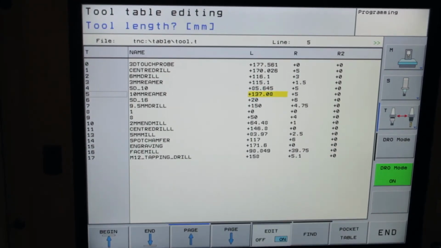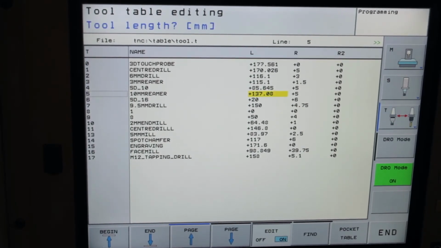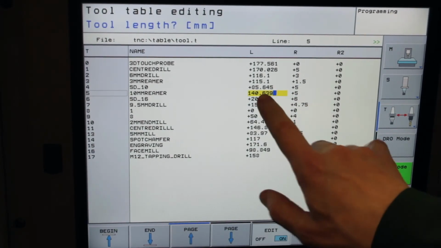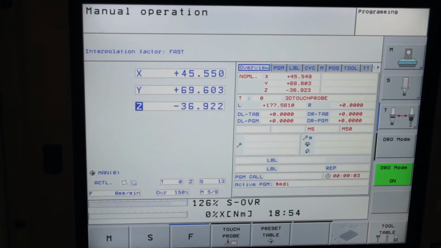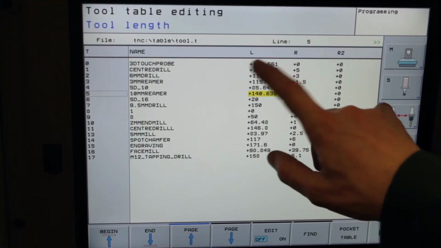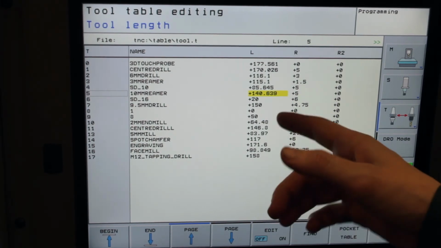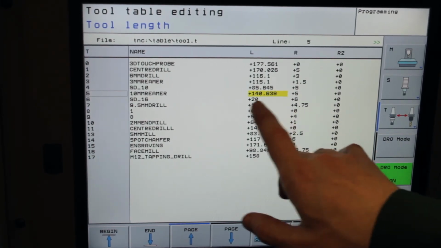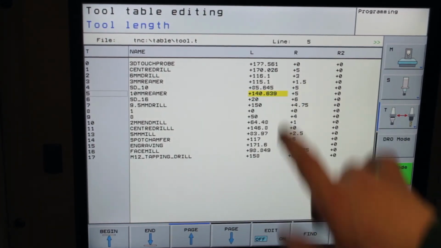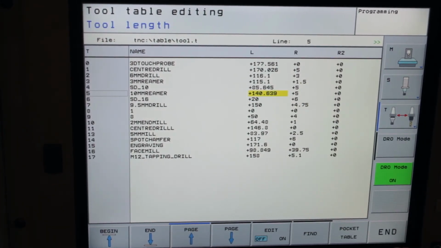If I'd have had edit on, that would have worked. Let's try that again. Edit's on. Calculated value. 140.639. Confirm value. And it's put it in the tool table there. And a quirk with the Heidenhain control is when you change a length offset, you've got to reload the tool. So even if I had tool 5 loaded, I'd still have to reload it to register the new tool length offset. So let's load a new tool now.